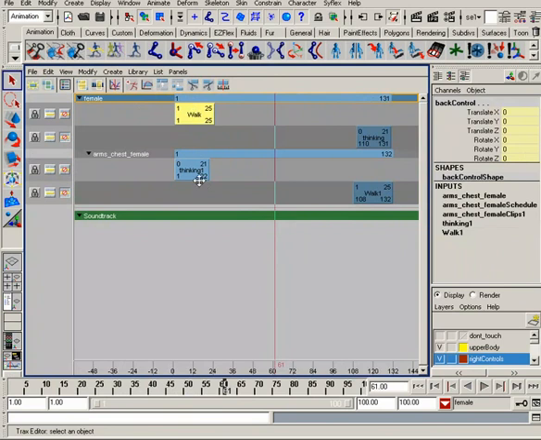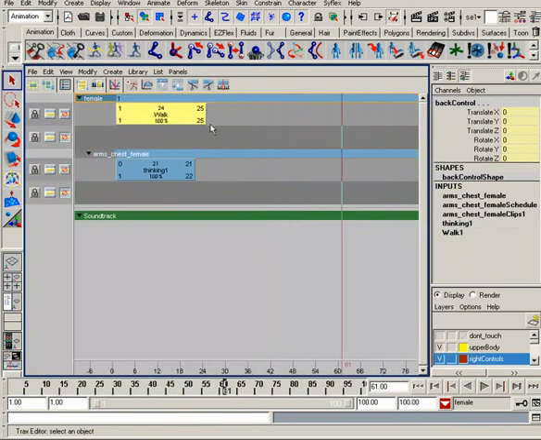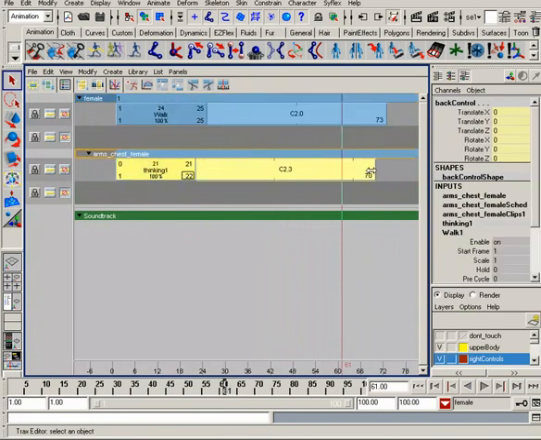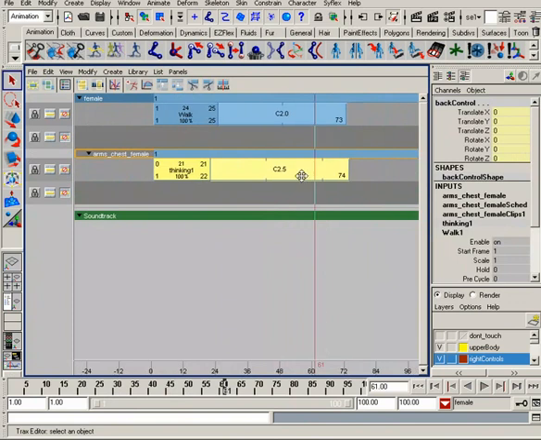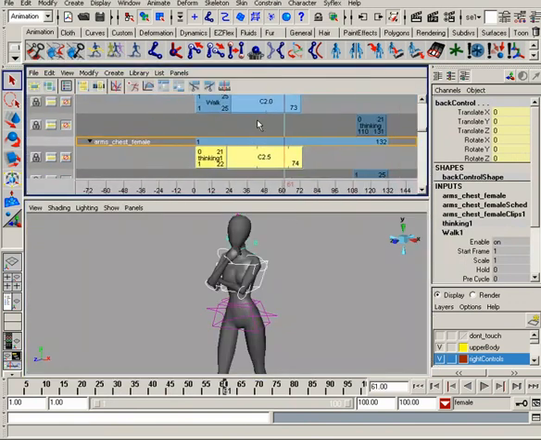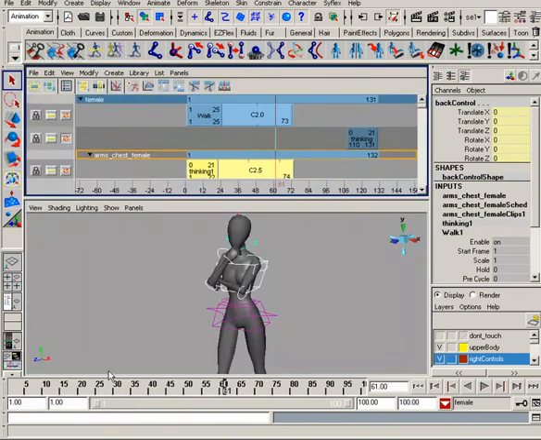Okay, I'll set that to 1. And let's go ahead and I'll just loop this a couple times. And here's my upper body thinking. I'll loop that a couple times. All right, and let's see what this animation looks like when you combine this together.